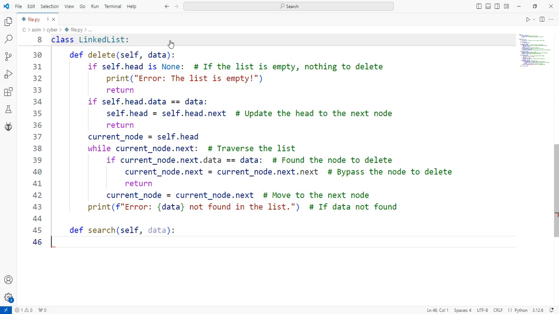searches for a node with the given data. Returns true if the node is found. False if the node is not found.